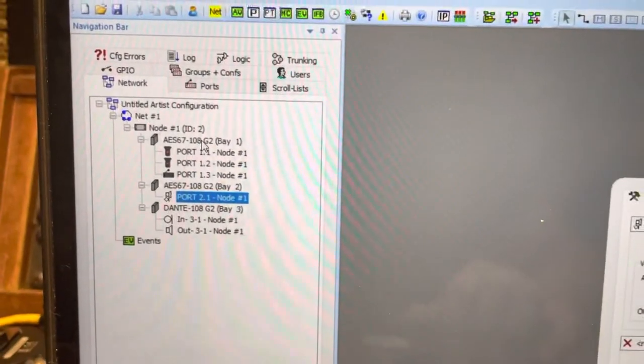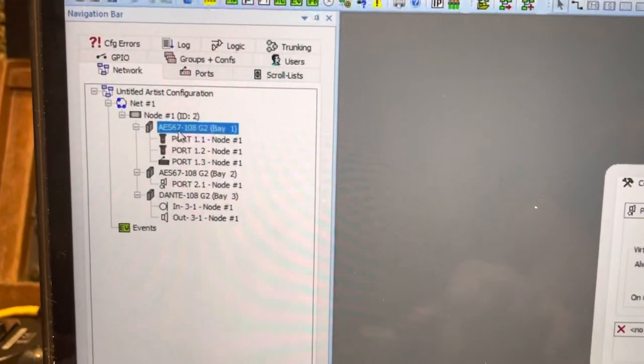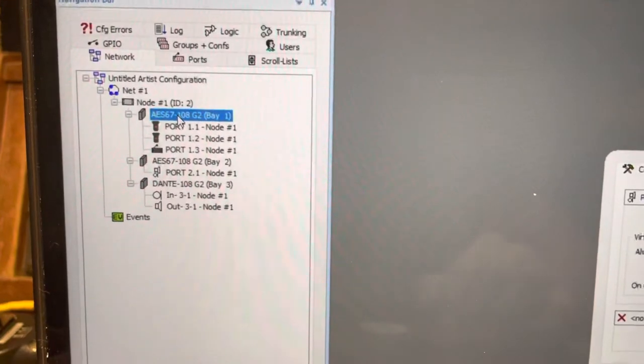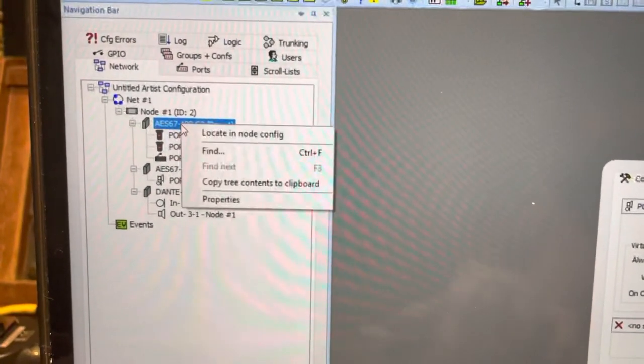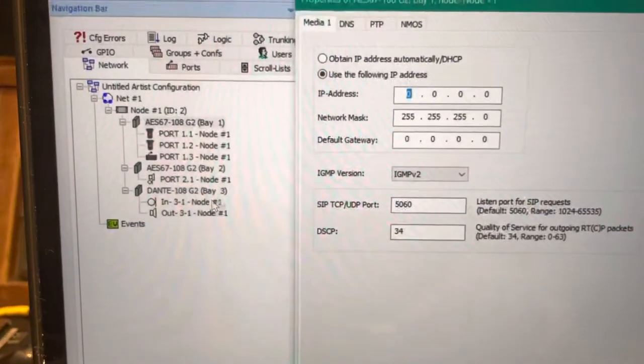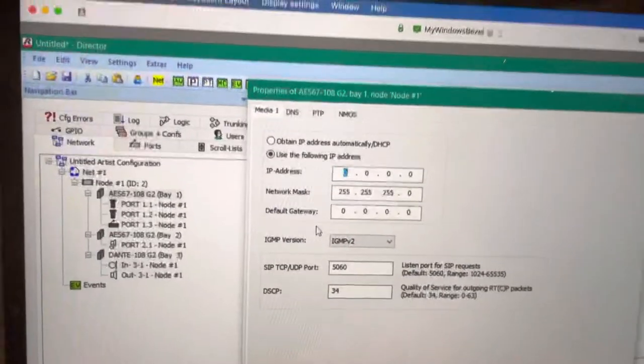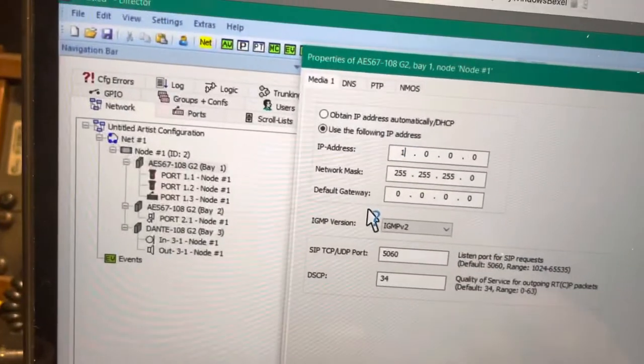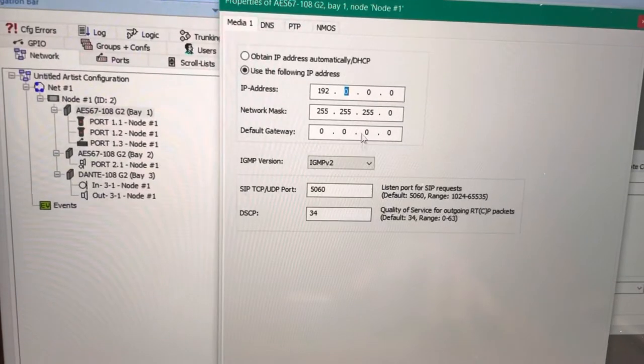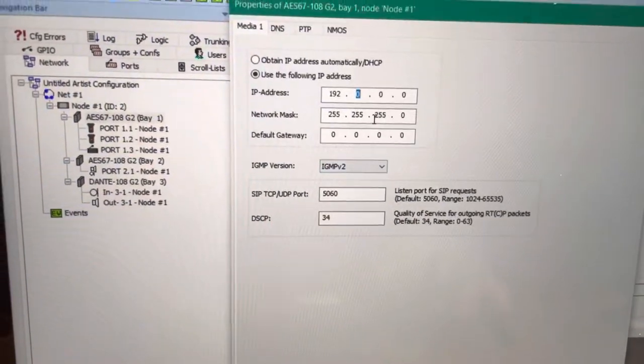So if I was going to go that route, I can tell the card, because this is an IP card, I need to give it an address. I can right click on it and hit properties and go in here and give it an IP address. So we would do that, you know, 192 and so on, so forth. We give it a subnet, a gateway if we needed to, all this stuff.